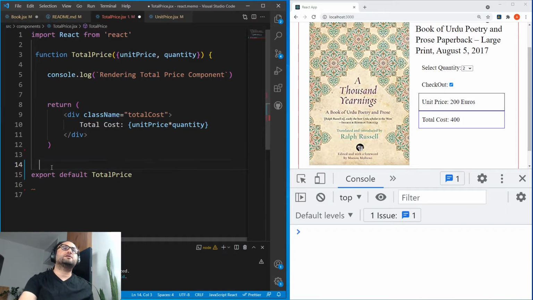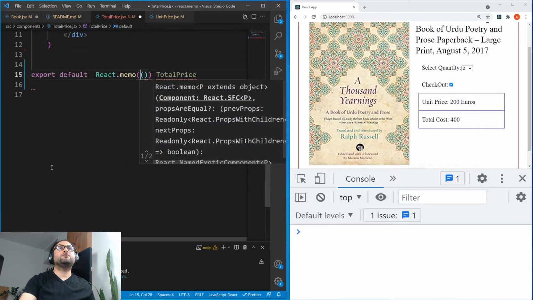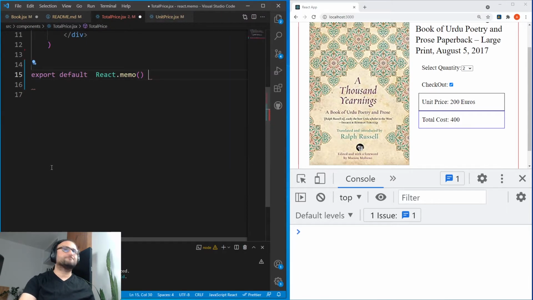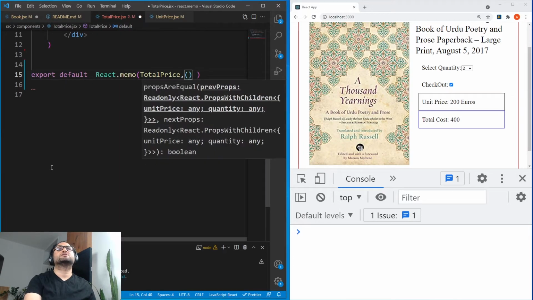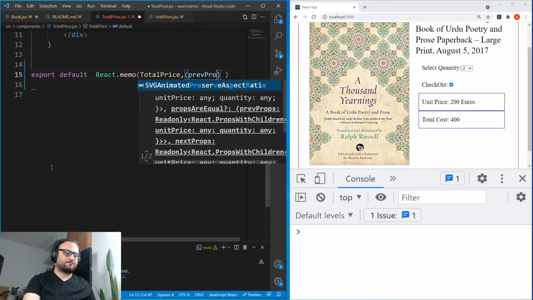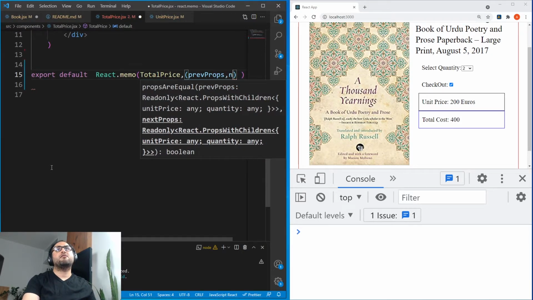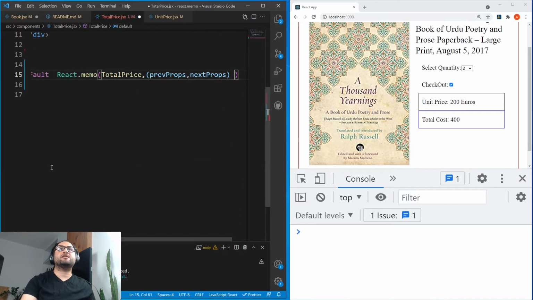So what I can do, and React.Memo, actually you might have already guessed, that's an overloaded function of React.Memo. So I can say, hey, React, memoize my beautiful, beautiful function, total price. And voila, I have another function which will give me previous props. I will also get my next props, basically whatever was previous render, this is the next render, and then I can return true or false based upon whatever I want to do.